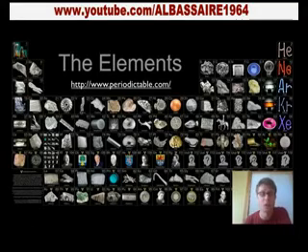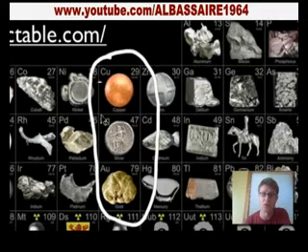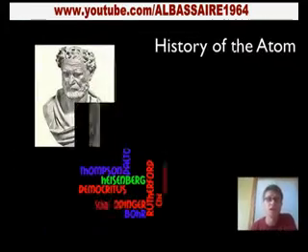I love this picture here because it shows you all the different things. What you find on here is that there are all these relationships. If we look, for example, right here, copper, silver, and gold are all organized at the same point. As you start to play around with the periodic table, you find all this cool stuff. So let's go back in time a little bit.